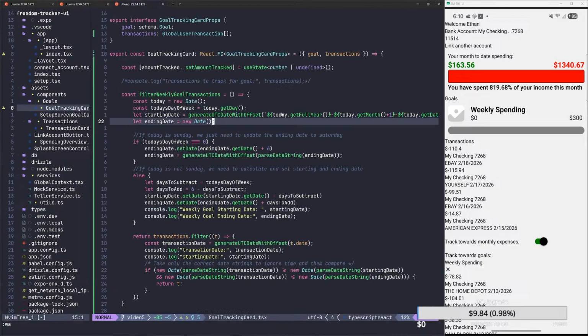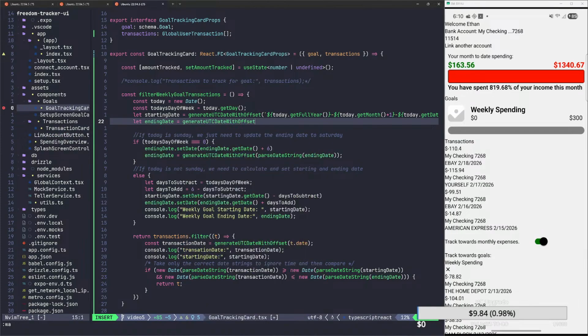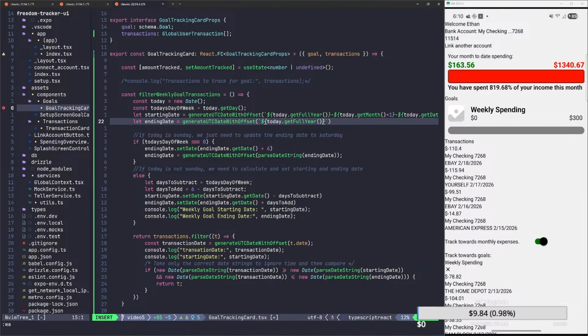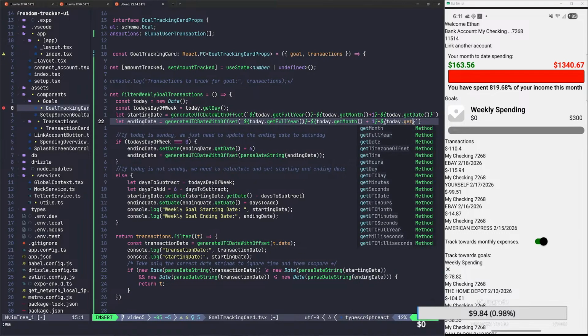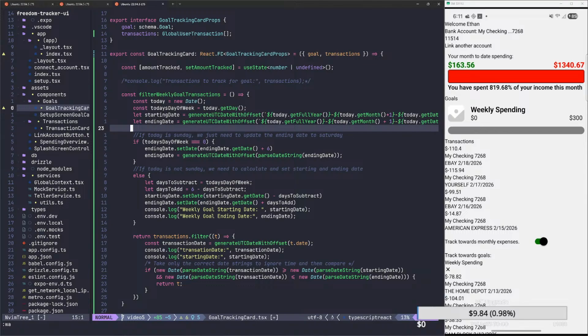Now ending date, we need to do the same thing. Ending date is generate UTC date with offset, backticks, dollar curly brace today.get full year, dash dollar curly brace today.get month +1, dash dollar curly brace today.get date. And that converts it to the correct date there.